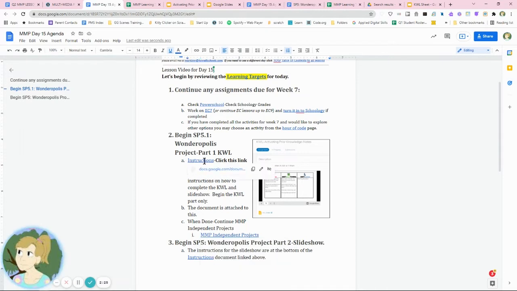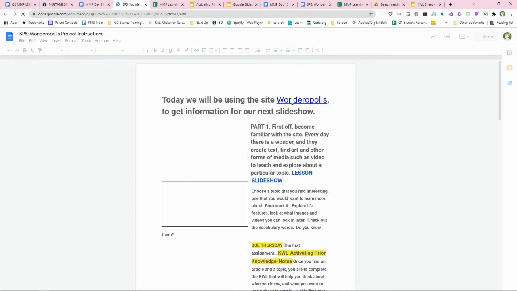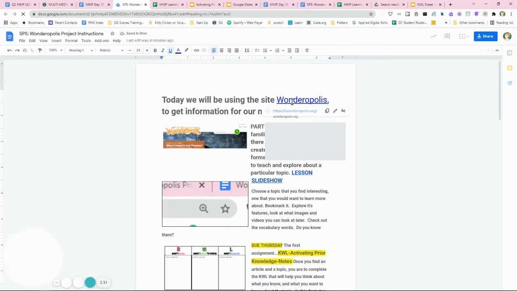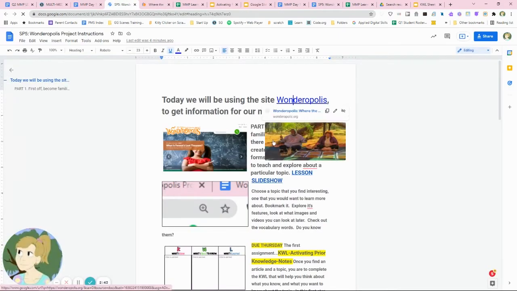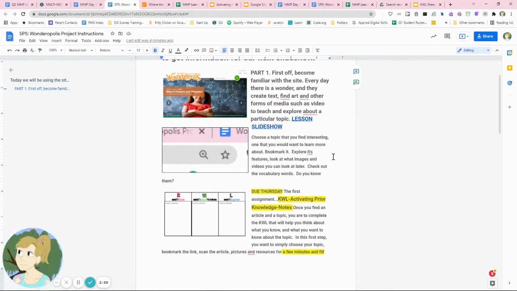And I'm going to go to the instructions document and open that up so you can have a look. There is a link to the site here, Wonderopolis. And I'm going to go ahead and click that so it opens up. And we'll look back here at the directions. Whoops, not twice. That was a mistake. So for part one, first off, become familiar with the site. Every day there's a wonder, and they create text, they find art and other forms of media, such as video to teach, and explore about a particular topic.